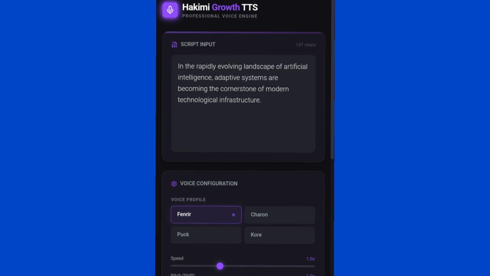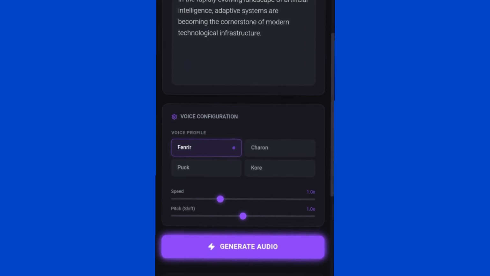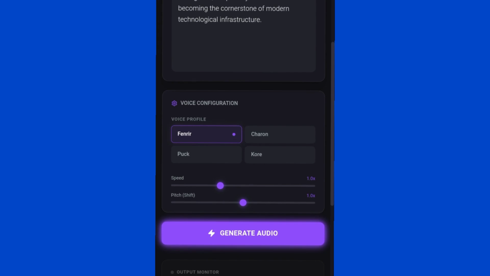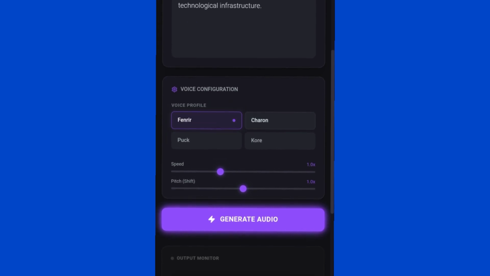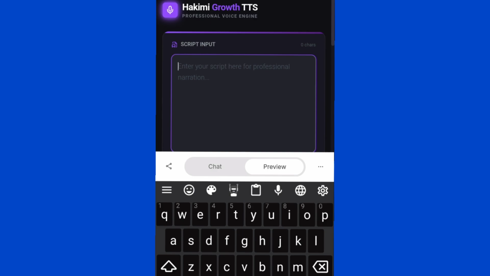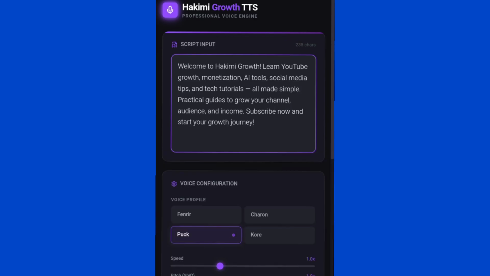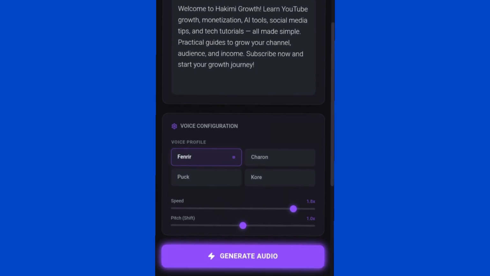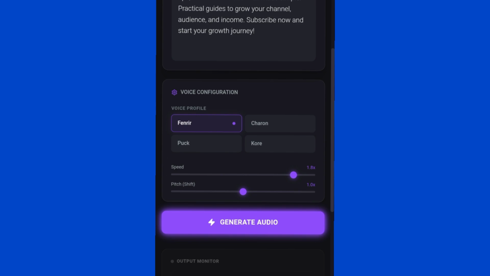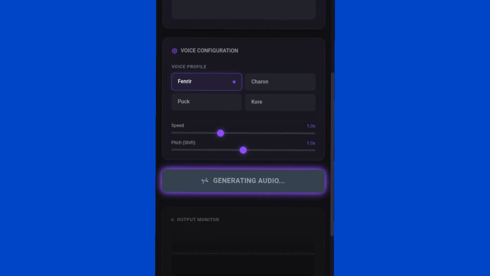We can also adjust the speed of our voiceover. Whenever our script is ready, we can click Generate Audio, and it will give us a high-quality, realistic AI voiceover. So let me paste my script in the box. I will paste my script, then I will choose any voice, then I will adjust the speed. I can increase or decrease it. Then to generate our AI voice, we should click Generate Audio, and our audio will be generating. Now our AI voice is ready. You can listen to it.